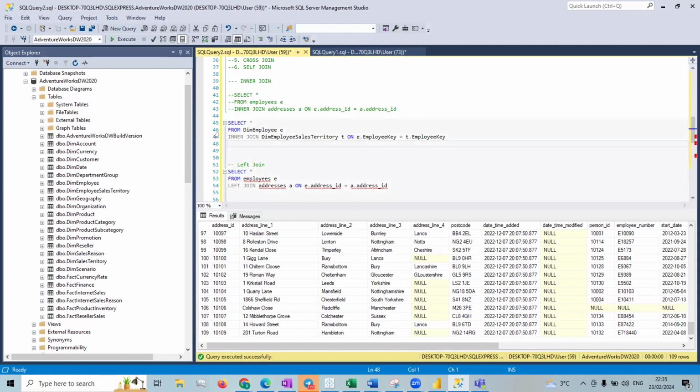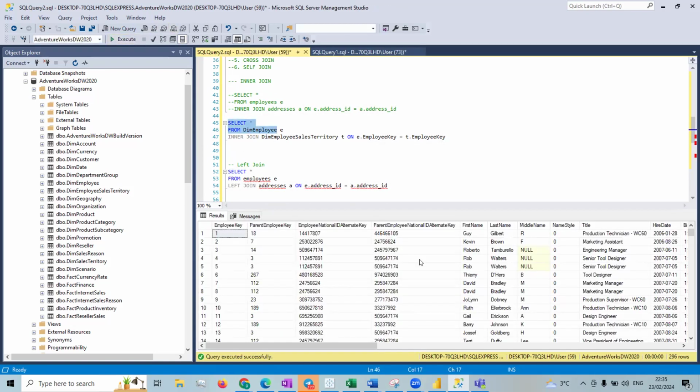Yeah. So from the AdventureWorks, you see I have selected the employee table. That is this one. Let me just run this statement. The keys that I picked here are the linking keys between the employee table and the employee sales territory. It was the employee key. That was the common key.